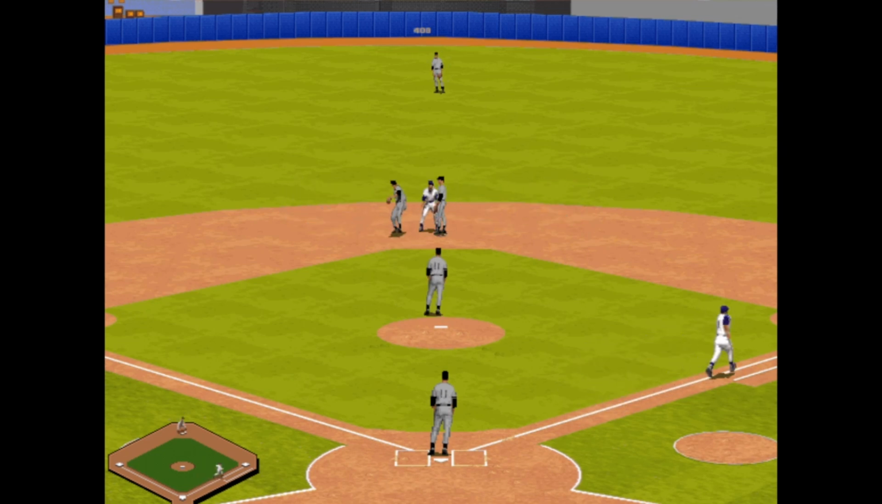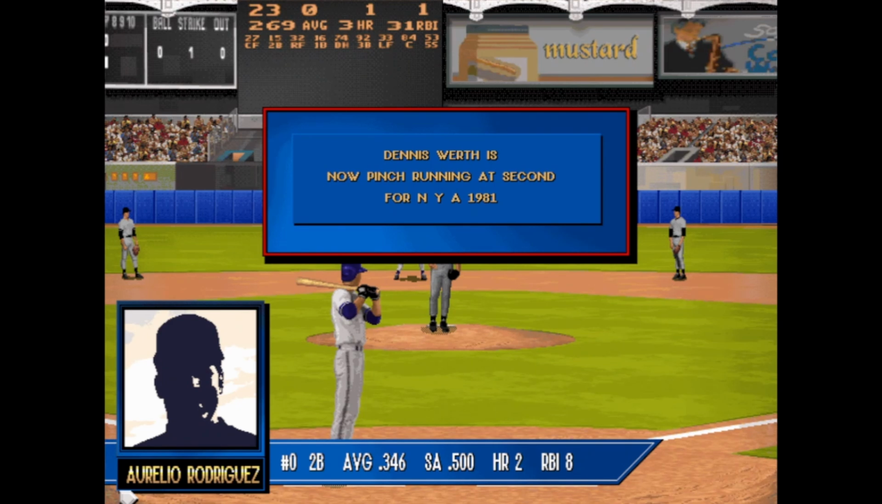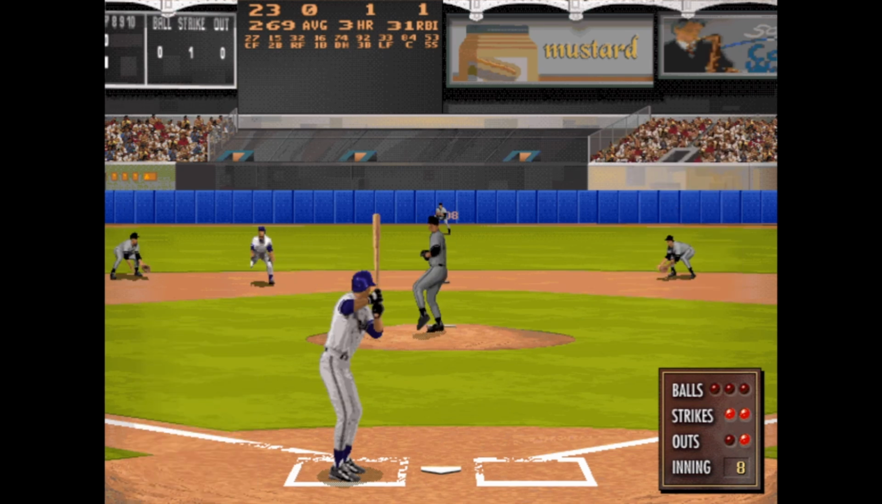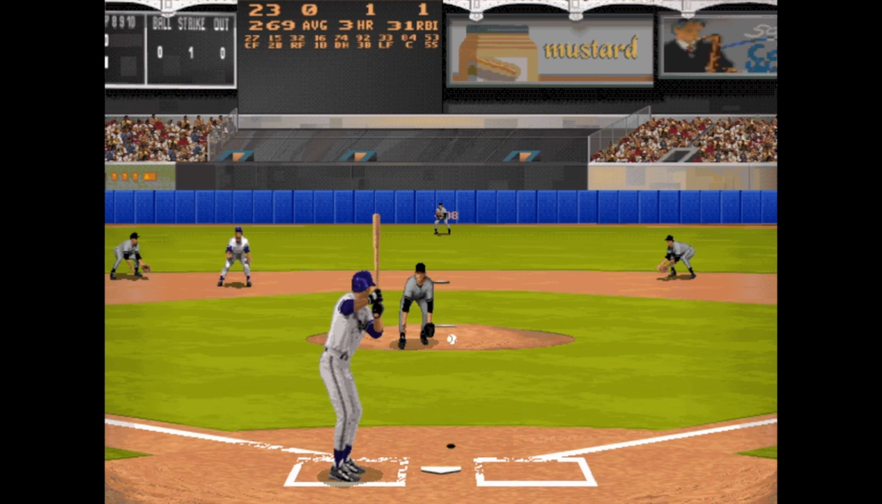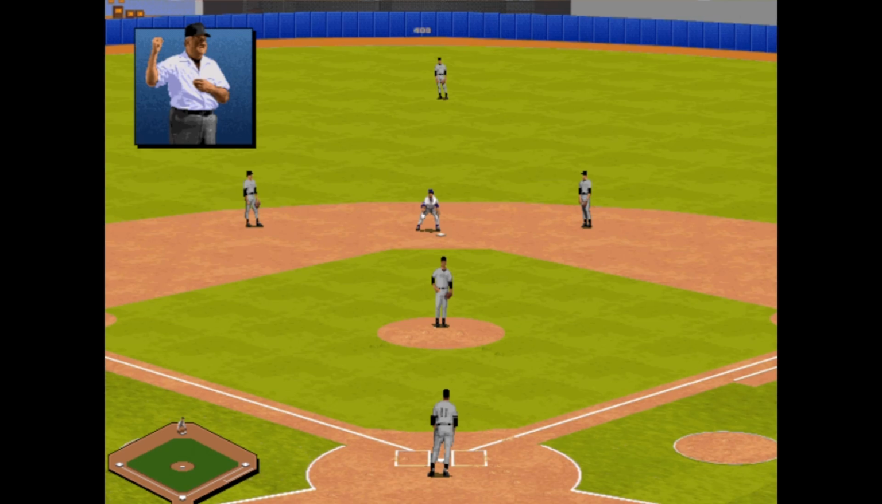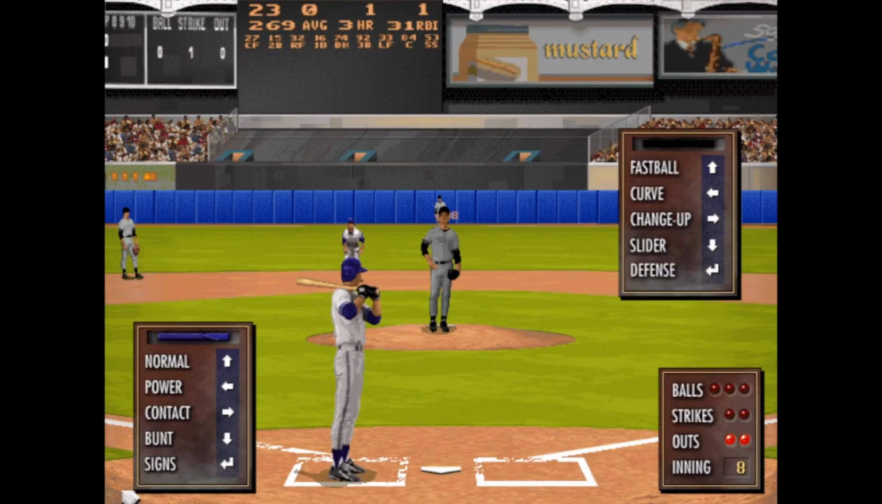Grounded to short. Diving stop by. Got him. Nice play. Oh, interesting. Dennis Worth pinch running. Okay. That brings up the second baseman, batting .346. A liner to short. Got him. Next batter, the center fielder. He's had a good day at the plate. He's 2 for 3 with a single and with a homer.